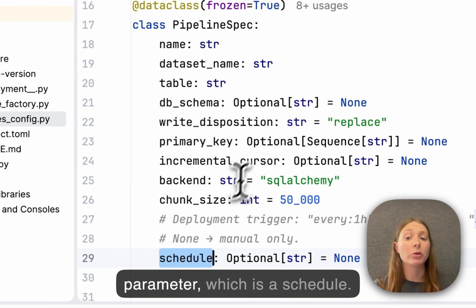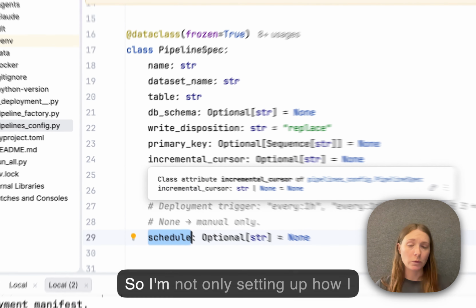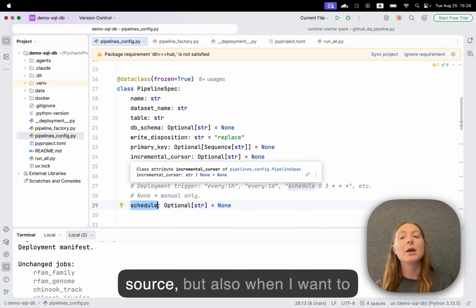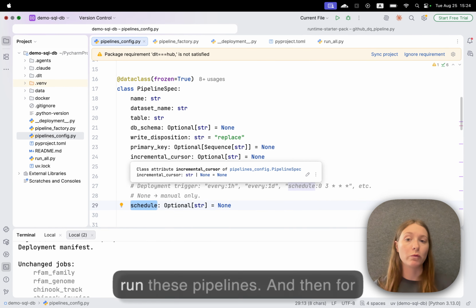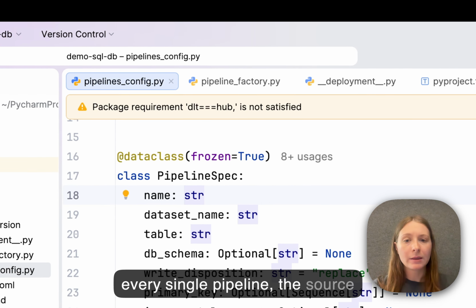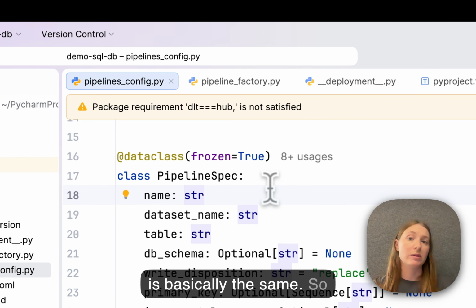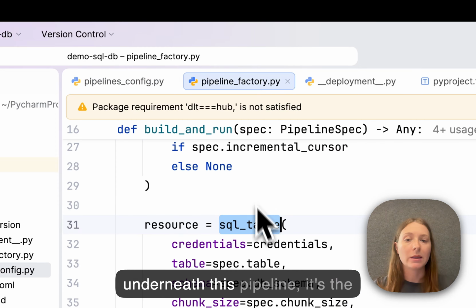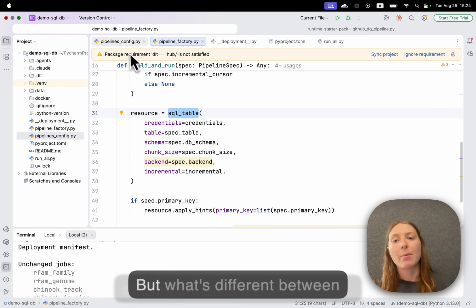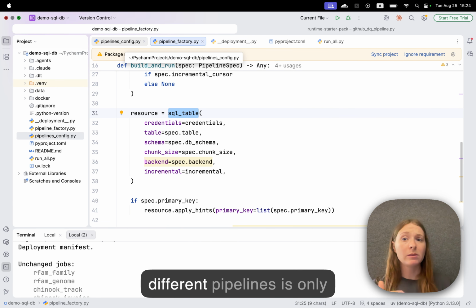And one really important parameter which is a schedule. So I'm not only setting up how I want to read the data from the source, but also when I want to run these pipelines. And then for every single pipeline, the source is basically the same. So underneath this pipeline, it's the same SQL table core dlt source. But what's different between different pipelines is only configuration.